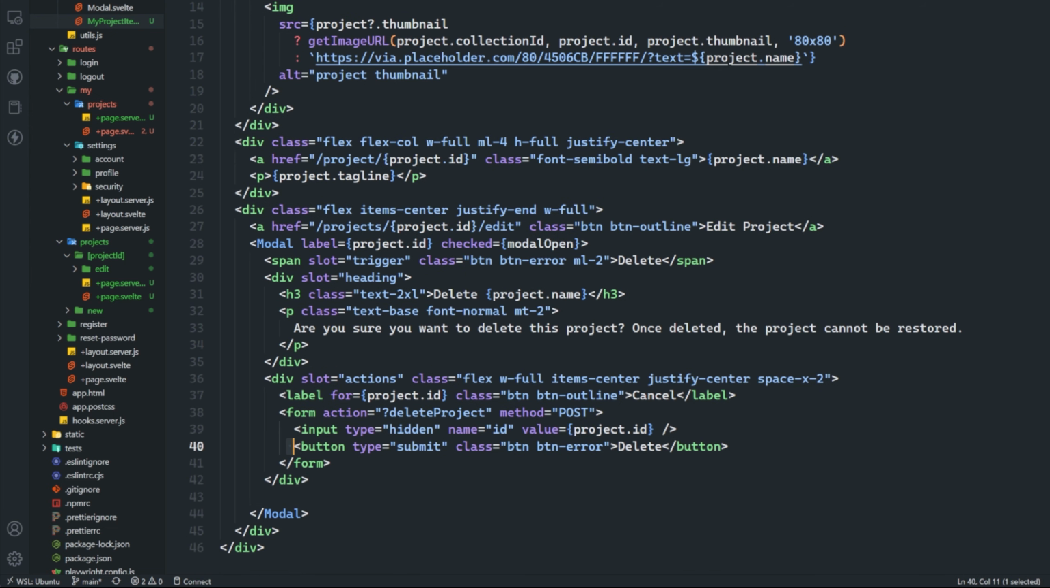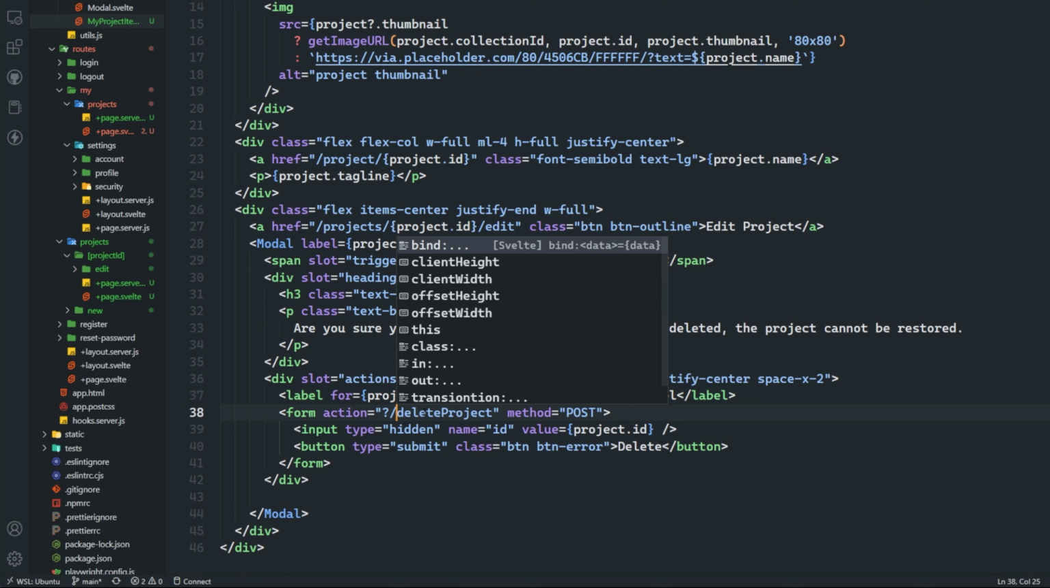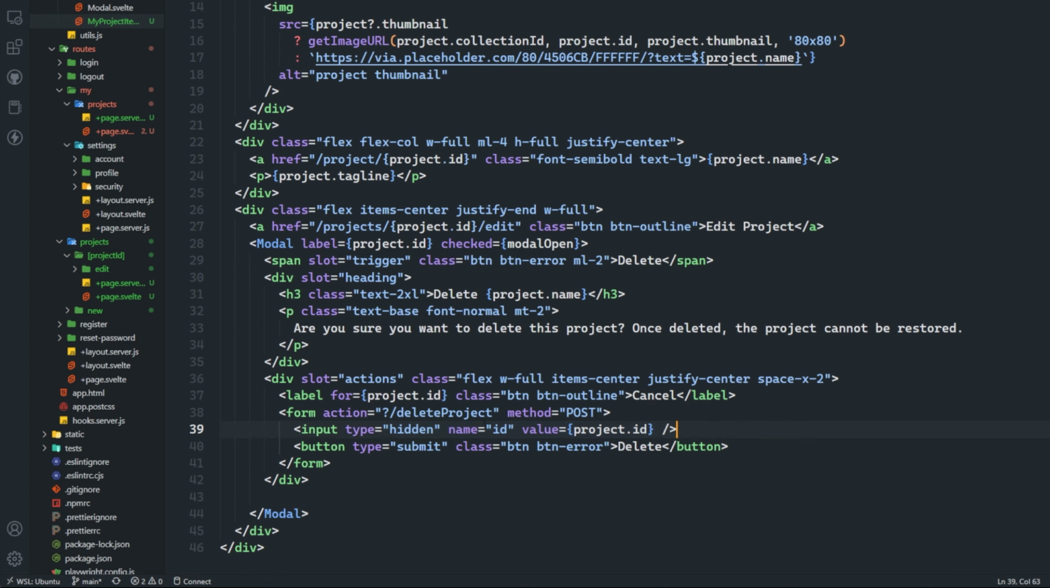So when we click on this delete button, we're going to submit to the /deleteProject action. We're going to pass it the ID of the project, and that's what we're going to want to delete. Right? So that's why we're doing that there.